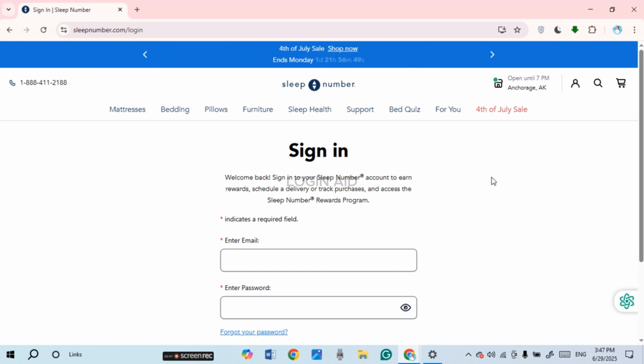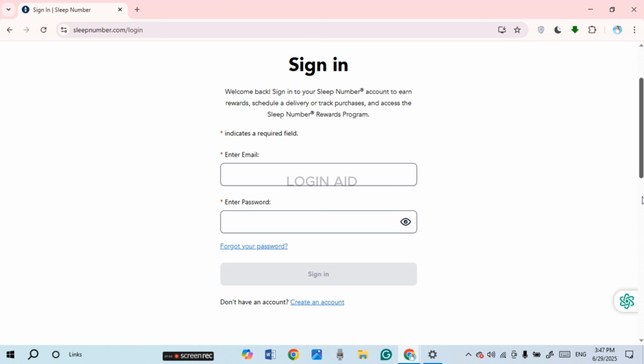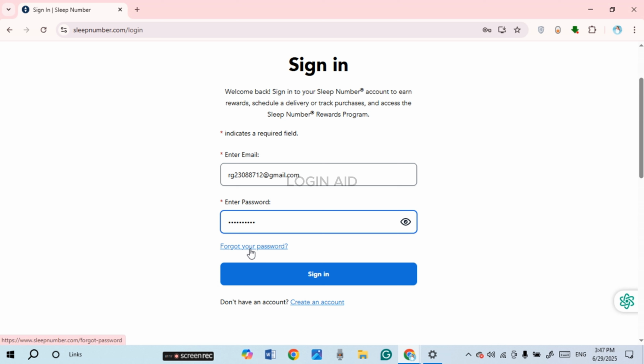Now you can see over here, you'll be led to the sign in interface. All you have to do is enter your email and password and you'll be able to sign in to your account. Click on the field of email. Now enter the email over here. Now click on the field of password and enter the password. If you have forgotten your password, click on this option, forgot your password, and you'll be able to recover it.